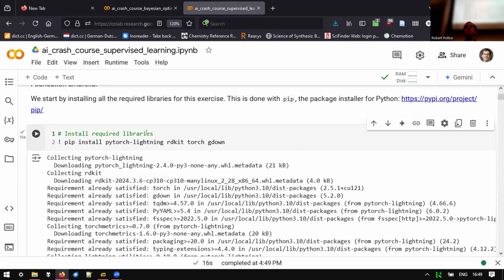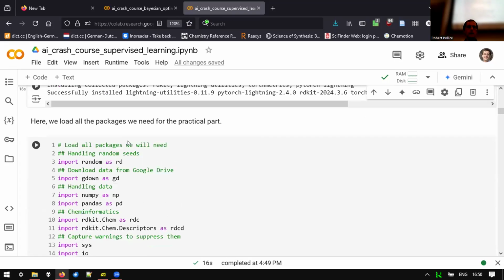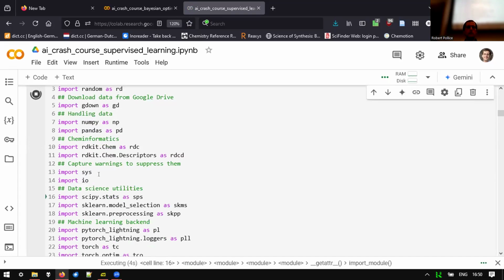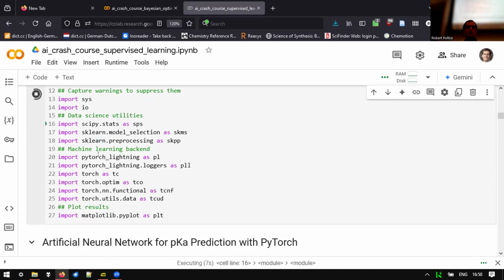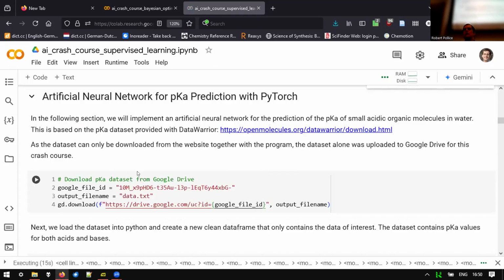RDKit was also mentioned by Bernd. It's a package for cheminformatics. It can deal with SMILES. It can deal with other representations, graph representations that we heard about. And again, the next cell imports everything we need to the environment, a lot of things in this case, because we need RDKit, we need, again, scikit-learn, we need PyTorch, and we need matplotlib for plotting. And this will take a while. And in the meantime, I'll explain the task.